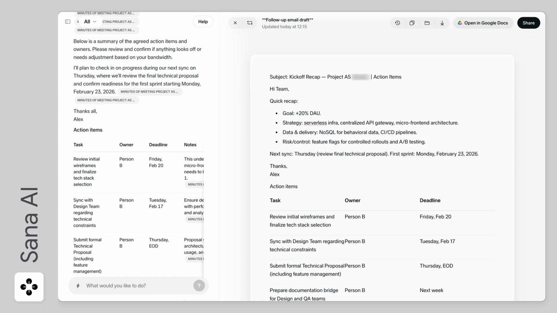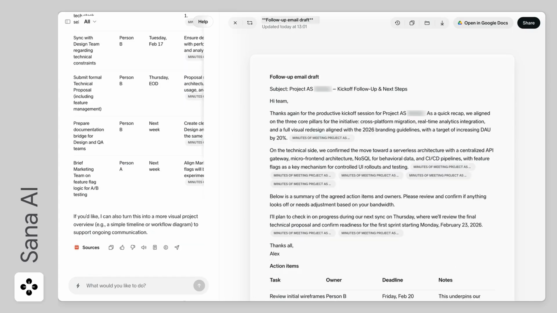Following this, we'll move on to renaming a document. Click Submit to process the meeting minutes. Next, copy the detailed AI-generated email. Finally, paste or share the content as needed.